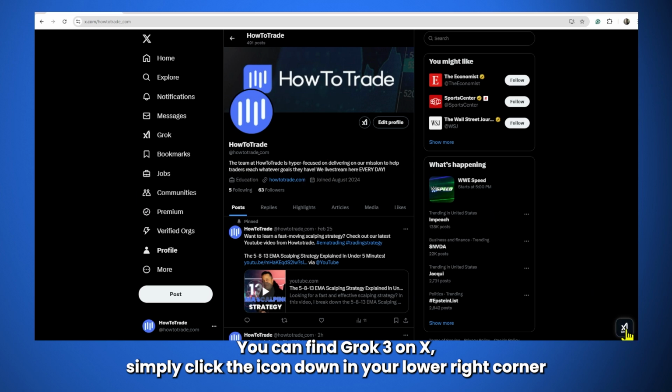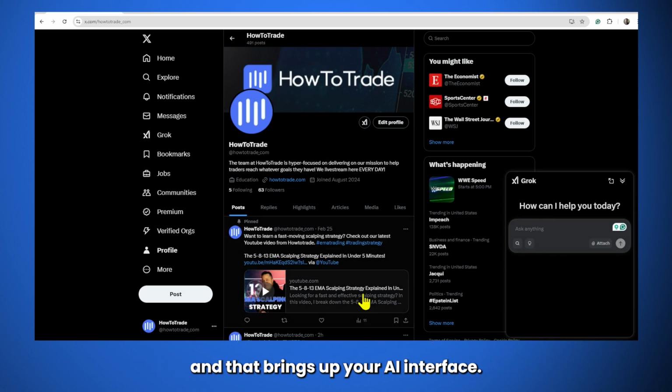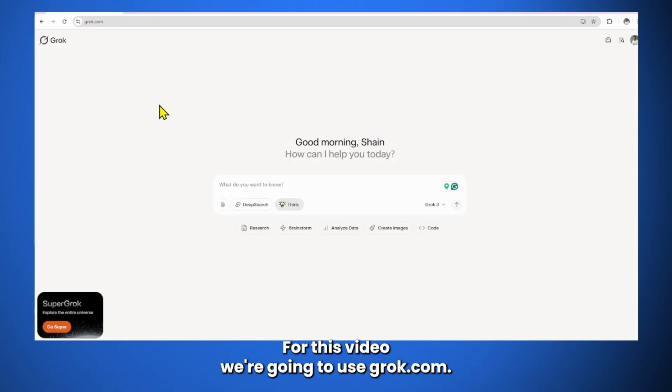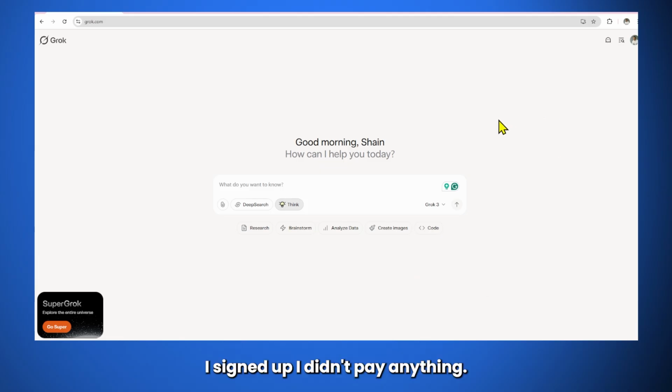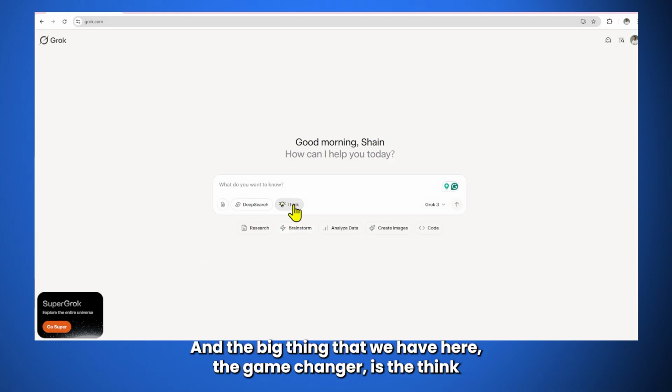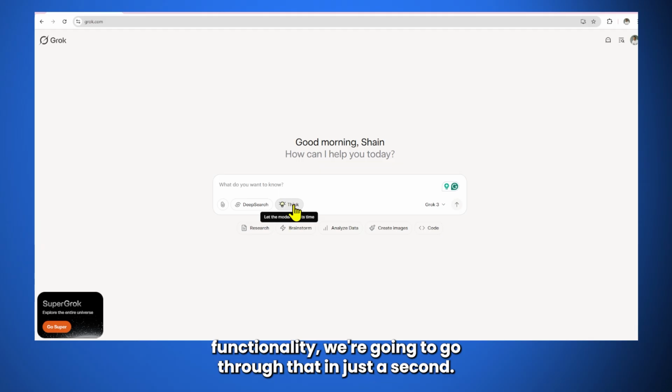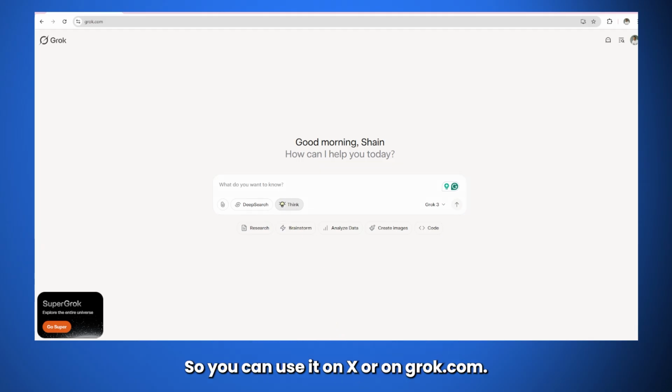You can find Grok 3 on X. Simply click the icon down in your lower right corner, and that brings up your AI interface. For this video, we're going to use grok.com. You can use this as a visitor, or you can sign up for an account. I signed up. I didn't pay anything. We're going to use the free version, and the big thing that we have here, the game changer, is the Think functionality. We're going to go through that in just a second. So you can use it on X or on grok.com.